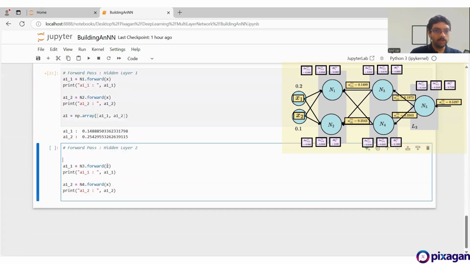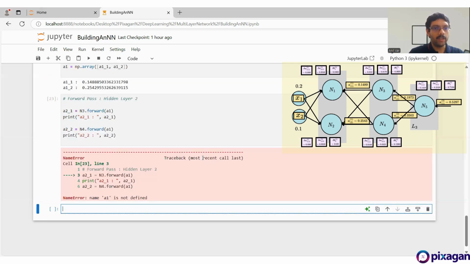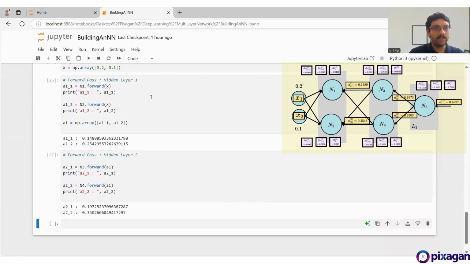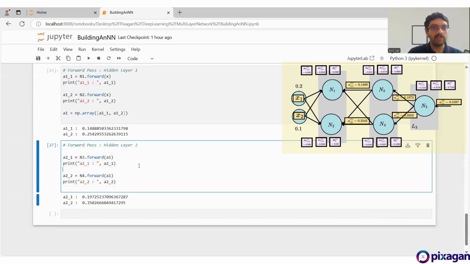Why is that important? Because layer 2 takes that output. And so it takes in A1, and what you get now is layer 2, neuron 1, and layer 2, neuron 2. So we're just quickly modifying that, and we have what we need. Let's run that. And it's saying A1 is not defined because I need to rerun this cell, and we've got 0.1972 and so on, and 0.35026. And so we've got the correct answers for that as well. We've taken the outputs of layer 1 and passed it into the neurons in layer 2 and got the output.